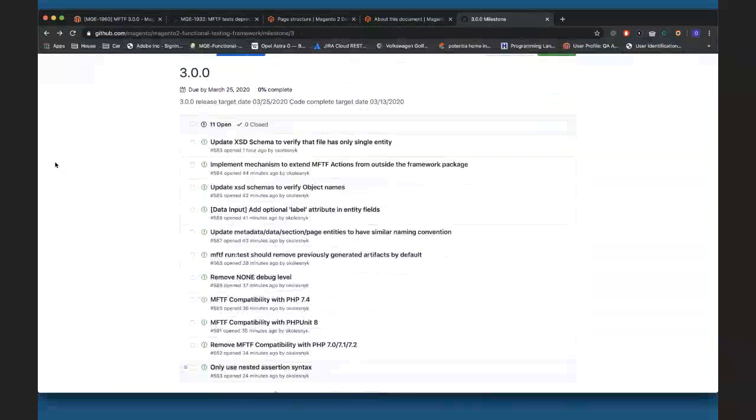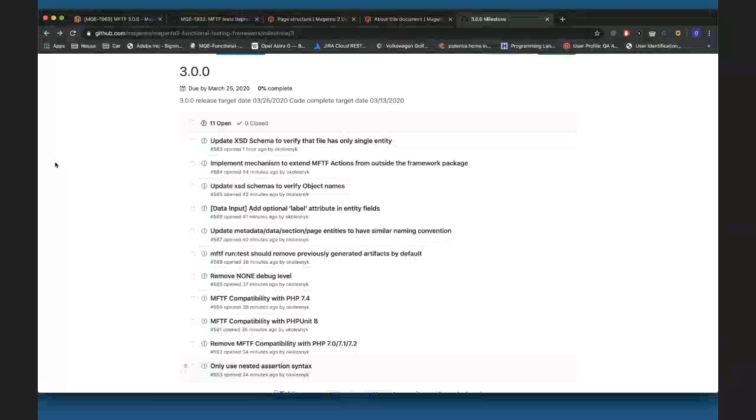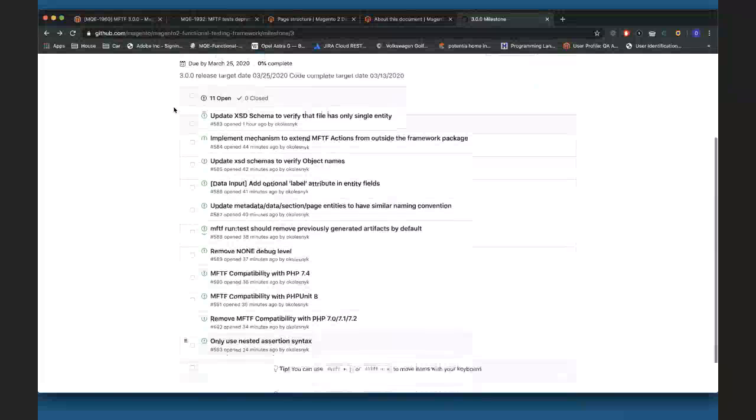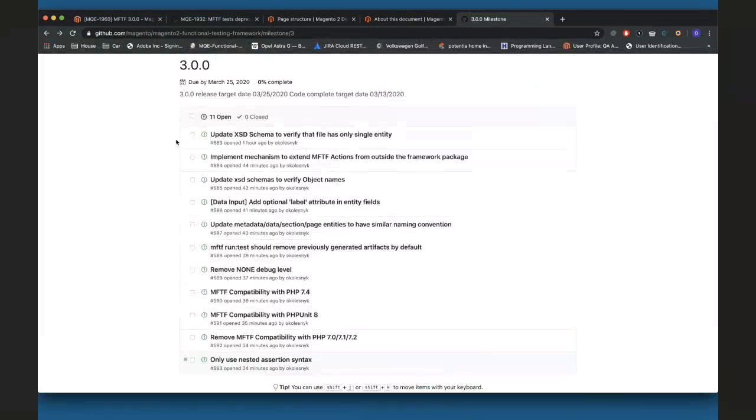So this meeting we created and set up just to share with you guys that we are planning to make the MFTF 3.0 release, and we got a bunch of tickets we want to review. This is not an agreement. This is a meeting just to let you know what we plan and when we plan to make this release. So MFTF 3.0 is targeted to be released March 25th. That's the end of March.